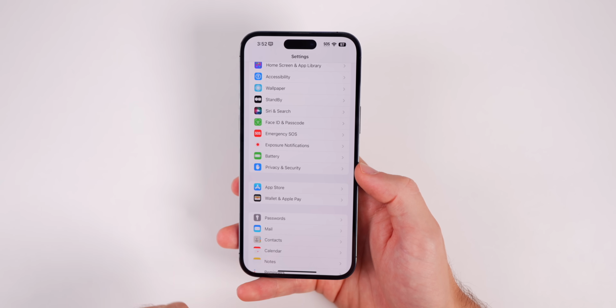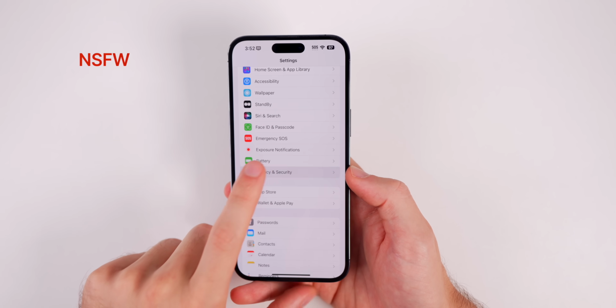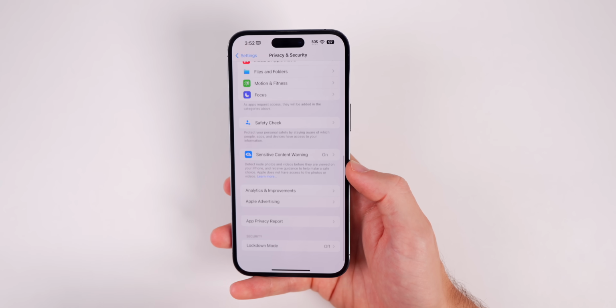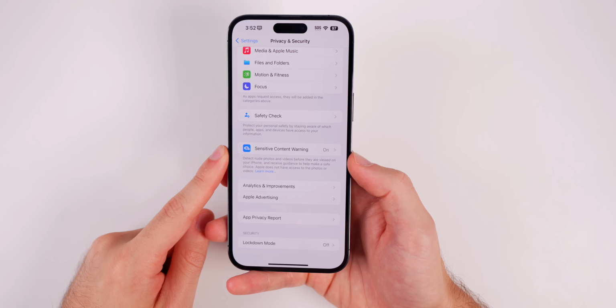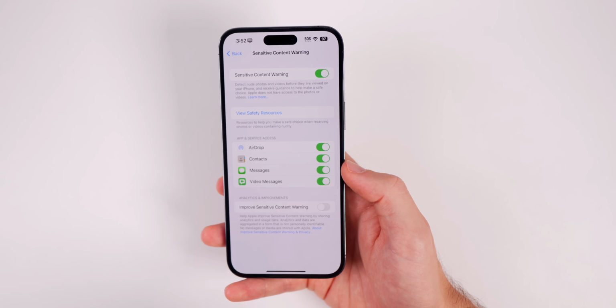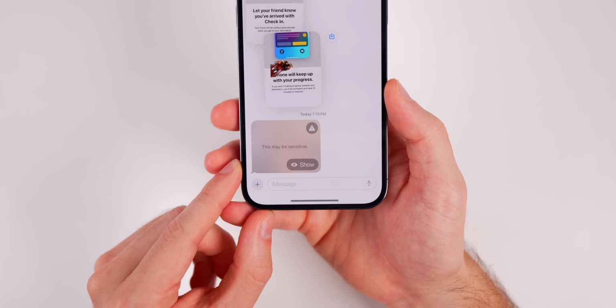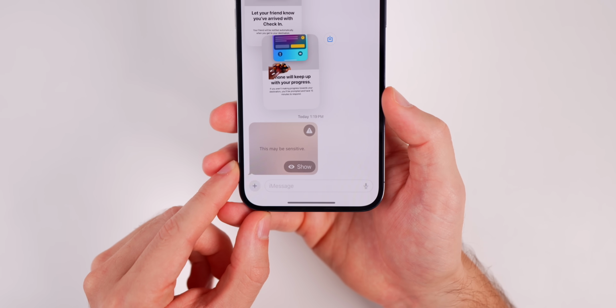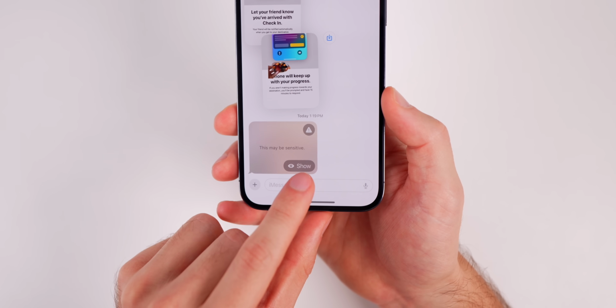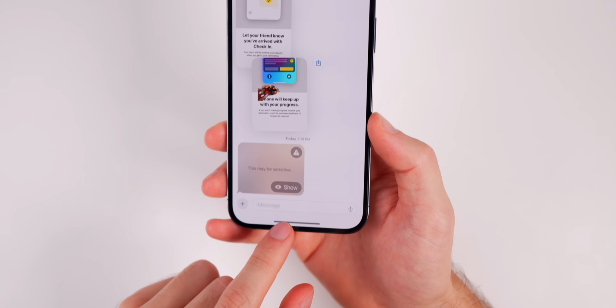The next setting you might want to change is the sensitive content warning. So if you go to your settings and privacy and security, and then go down to the bottom, you will see a new section called sensitive content warning. So with this, you can turn this on, and this will detect nude photos and videos before they are viewed on your iPhone. And here is what that will look like inside of the Messages application. For example, you get a little warning and you can tap on show to show the image, but it will say this may be sensitive.